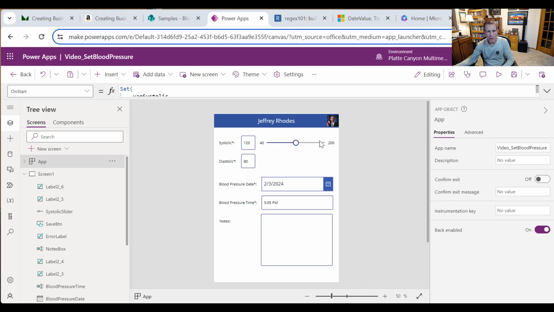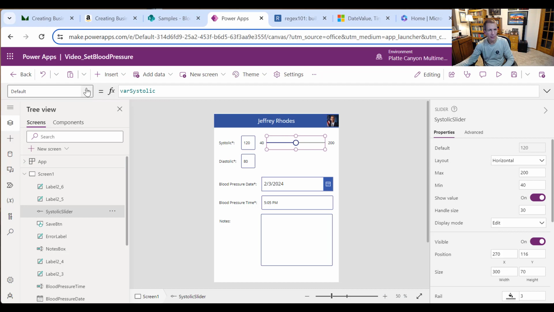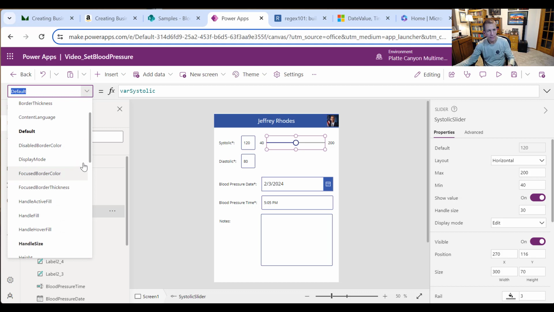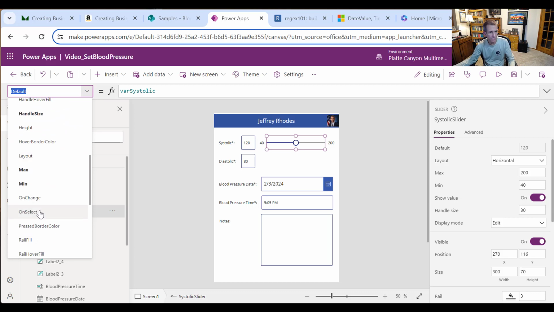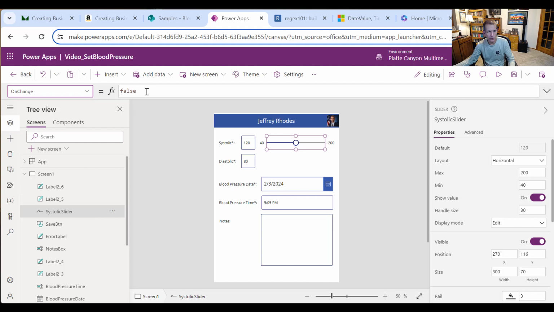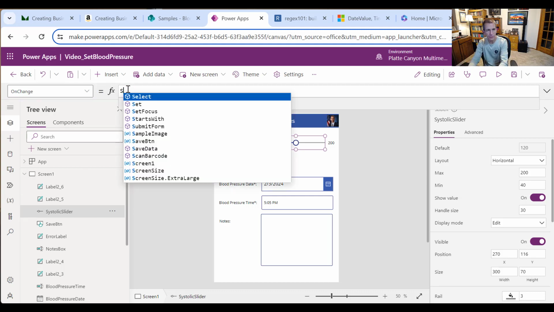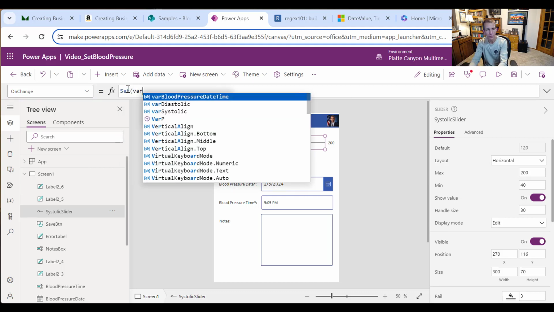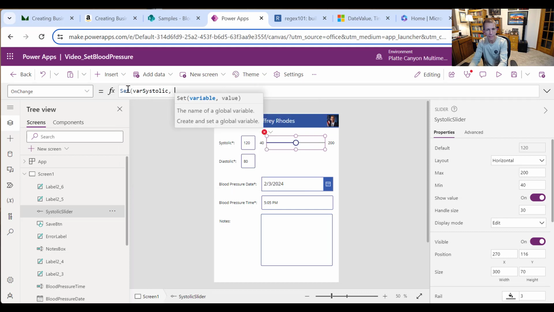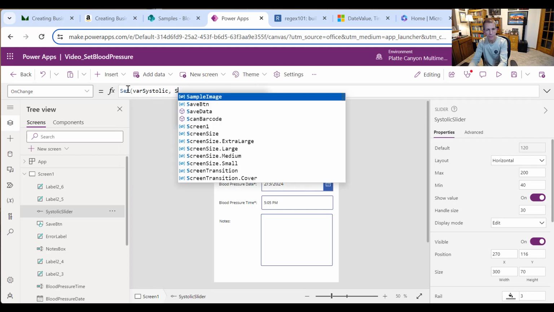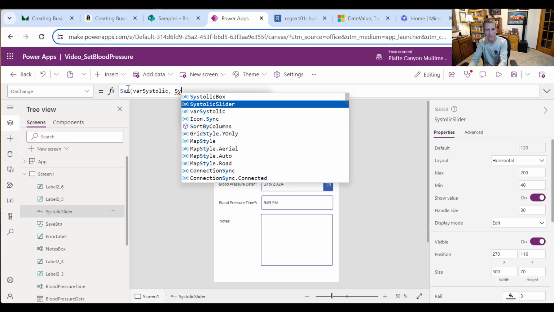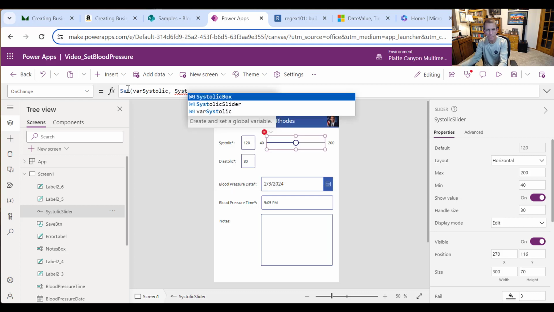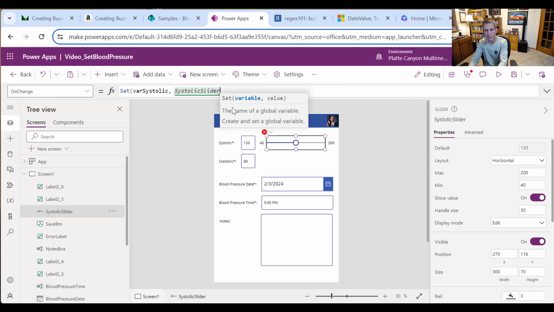And then the other part we need to do is figure out how we make it so when one changes, the other changes. That's why we set those defaults, because if we change that default, the other value will change. So if we change the variable. This has an on change, which doesn't do anything, but what we're going to want to do is just set that variable. So var systolic is now systolic slider dot value, because it didn't pick it up.